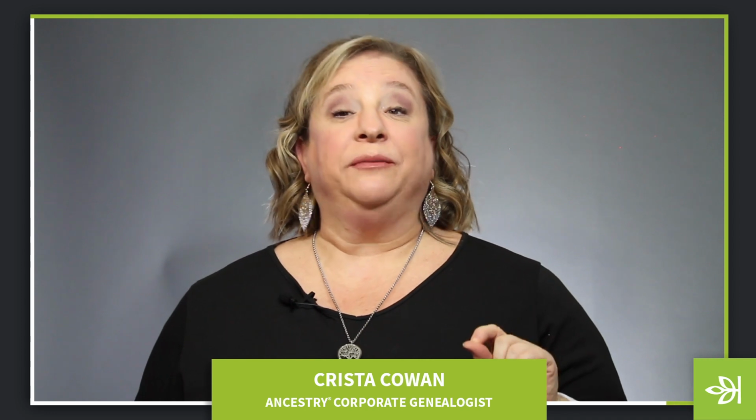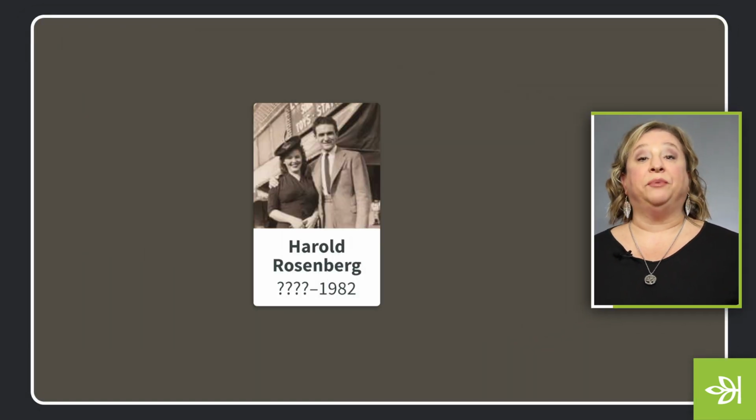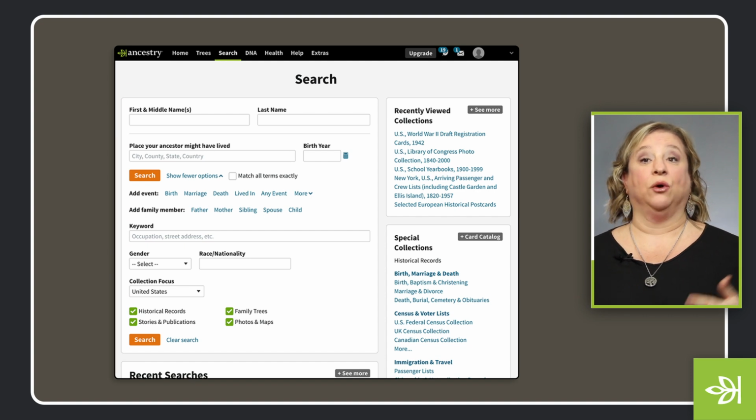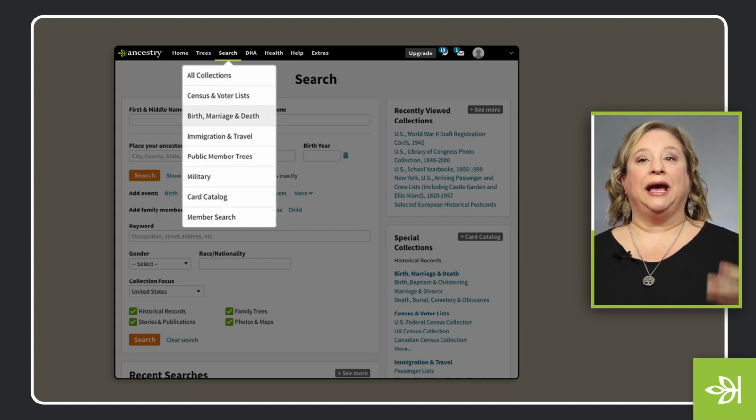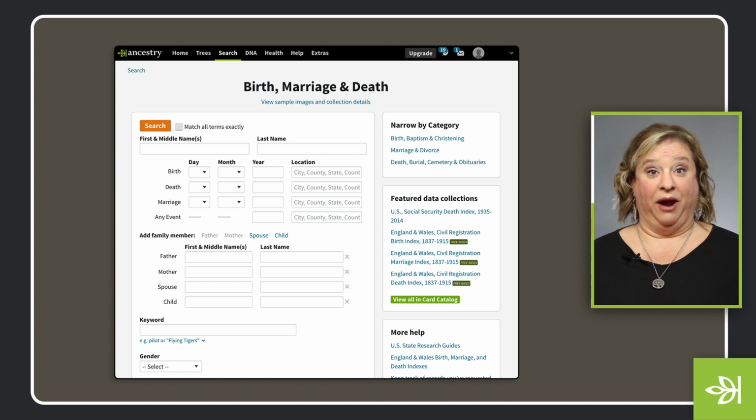The second type of search is more specific. Look at what information you're missing about a person in your tree and try to search for only records that have that information. For example, if you're missing a birth date, go to the birth, marriage, and death category under search and only enter information that might be found on a birth record.